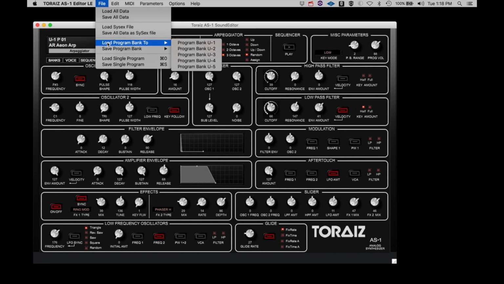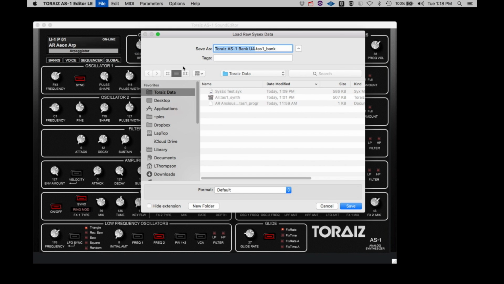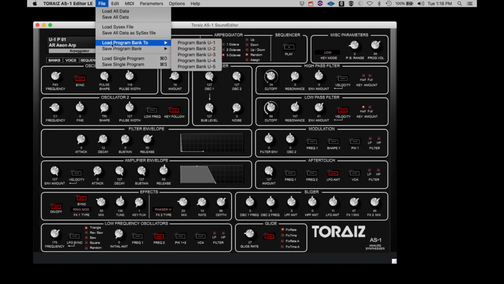Load and Save Program Bank works similar to Load and Save Single Program, except you can select complete program banks containing 99 programs. You can swap full banks from one location to another if you wish. For example, if I wanted to put the contents of Bank 4 into Bank 1, just save out Bank 4, then load Bank 1 using the Bank 4 file.